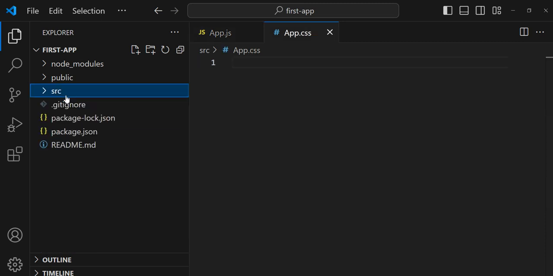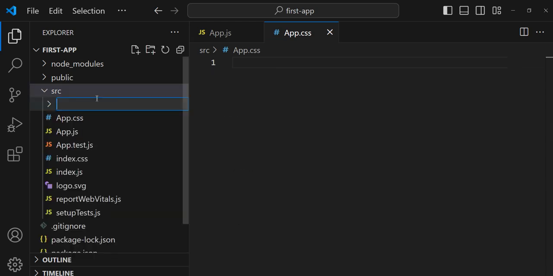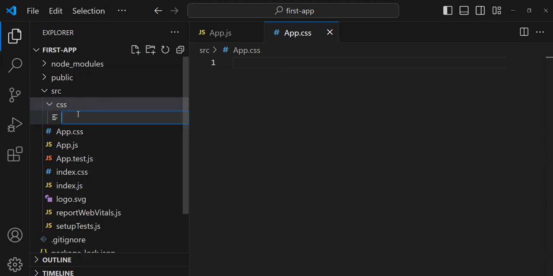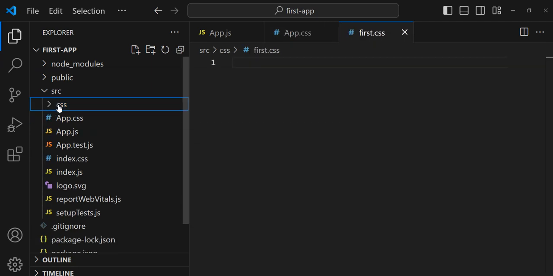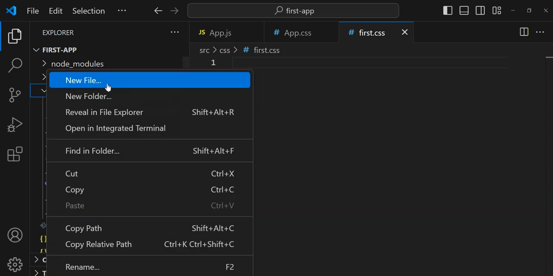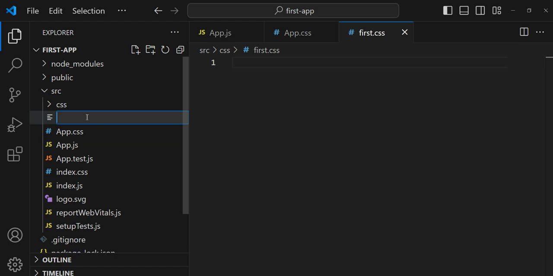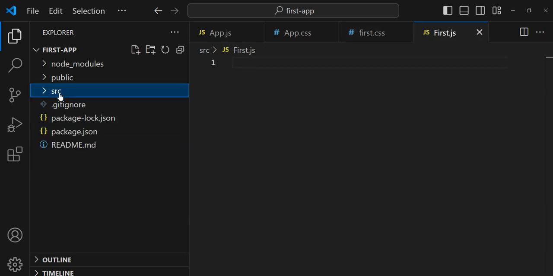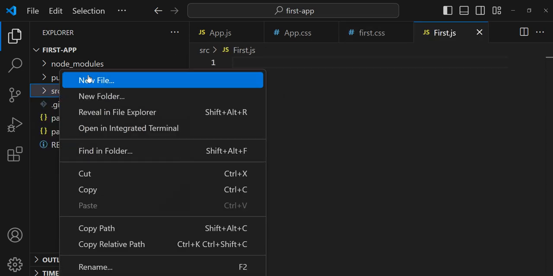So I'm going to create a CSS folder. Then I'll put all my CSS code inside that folder. So whatever CSS I want to use, I'll put it inside this folder. Let's create a file inside that. I'll call that first.css. Then for my JS, let's create one here called first.js. Then I'll create another file called second.js.